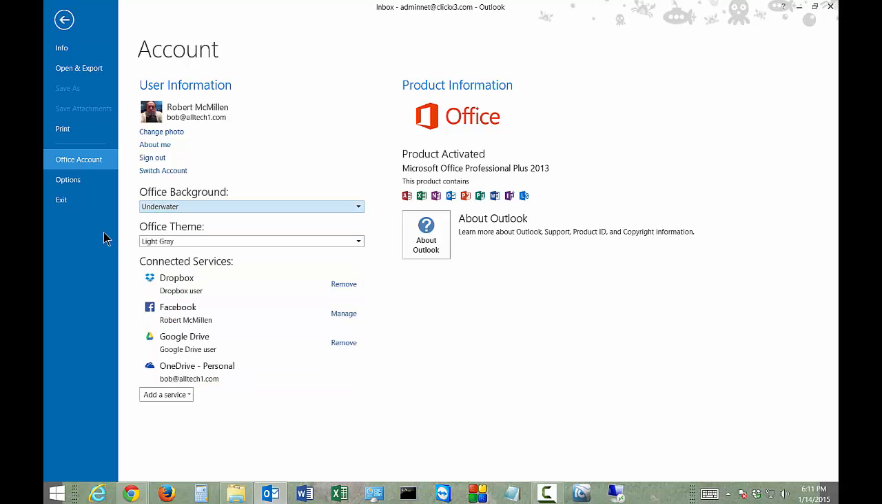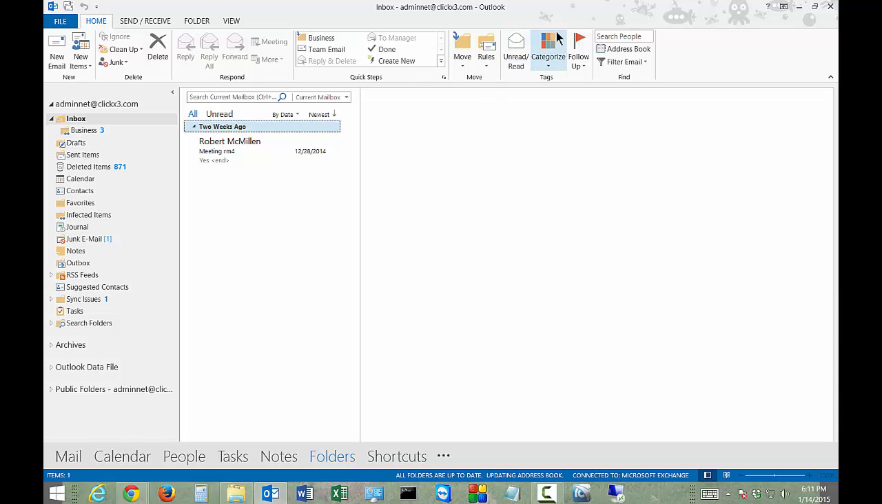So if we go ahead and click underwater, for instance, we go back and we can see fish and various different things like that in the background. So that is backgrounds and themes in Outlook 2013.